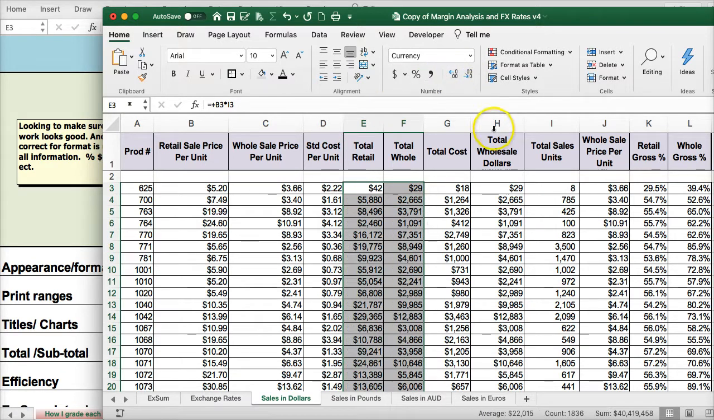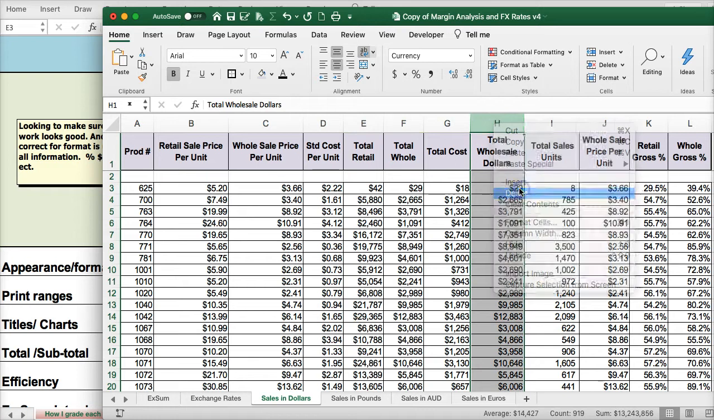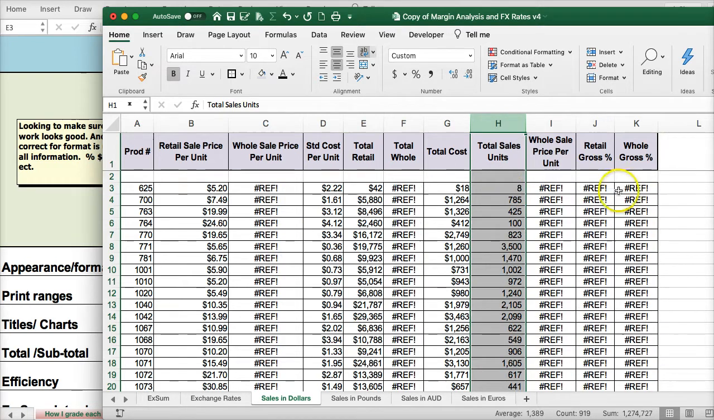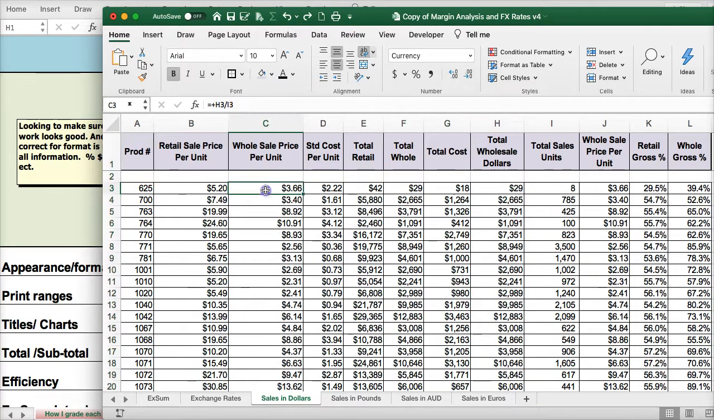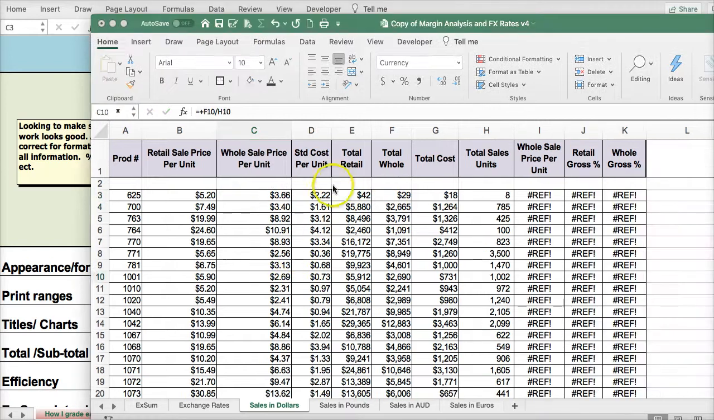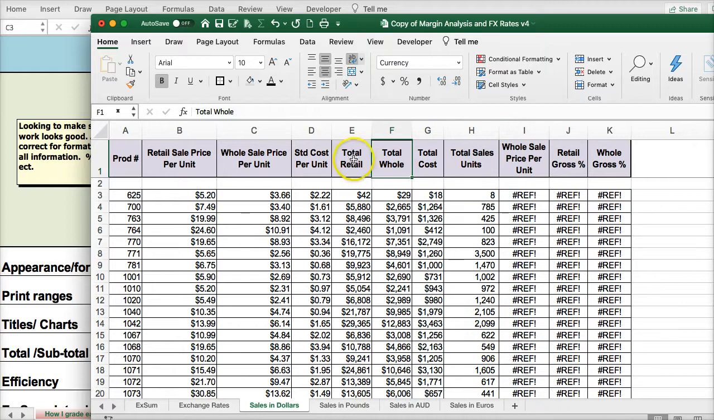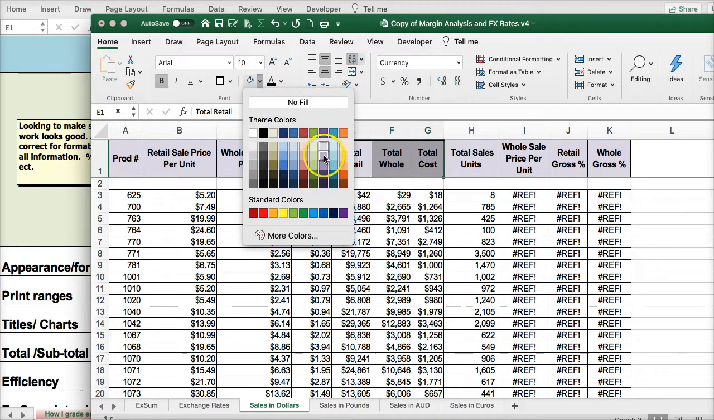So now I'm going to delete, this is out of order here, let me delete that. And we see all my formulas are broken now. Undo. Oh, I got a circular reference. Okay, so now it makes a little bit more sense. I have retail, wholesale, standard cost per unit, and I have retail, total wholesale, and total cost. So I'm going to give this a slightly different font here.